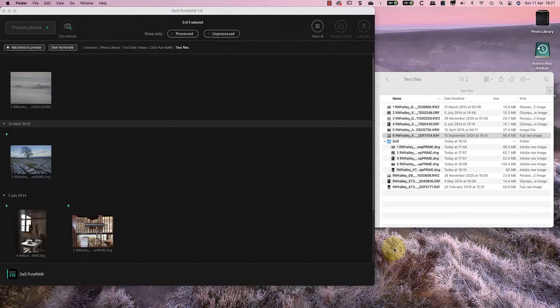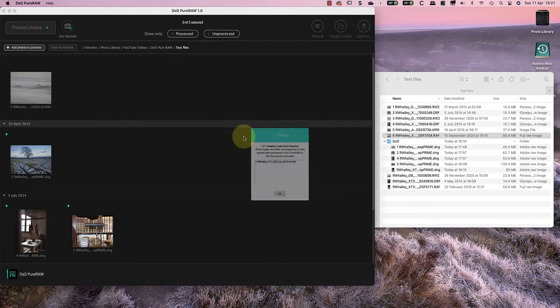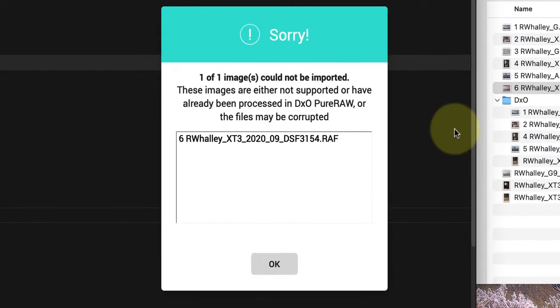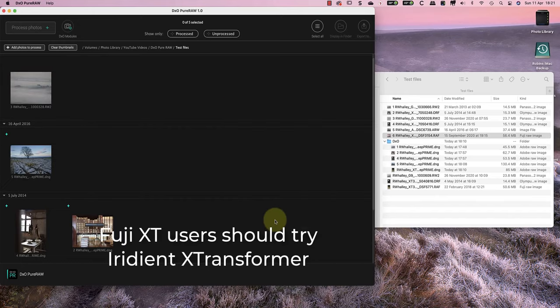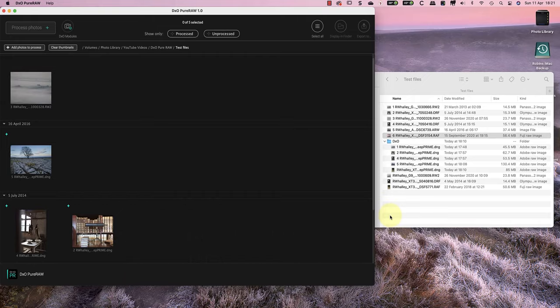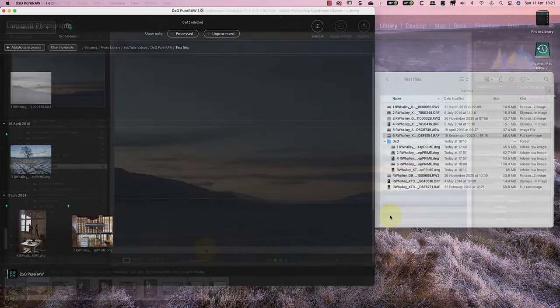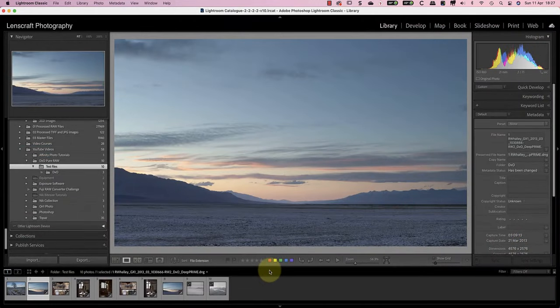The next point I want to mention, again, won't affect everyone. But if you're a Fuji X-T user, as I am, just like PhotoLab, PureRAW doesn't support the Fuji X-T RAW files. An alternative though to PureRAW for Fuji X-T users is X-Transformer, which I use myself. This does the same thing as PureRAW, but only for Fuji RAW files, and it's by a company called Iridient. I'll also include a link to that in the YouTube video information.